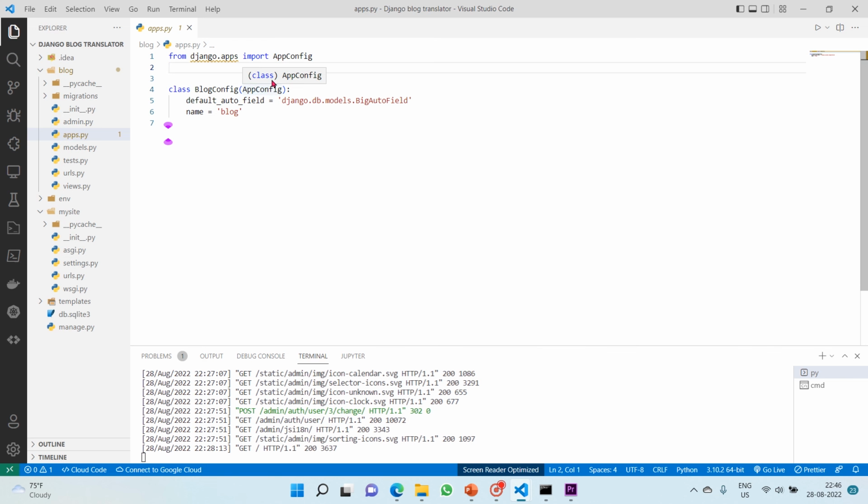So here what he is doing, he is inheriting properties of the AppConfig class. That is the AppConfig class that belongs to the apps module in the Django library. In that we have added one class attribute and another class attribute, name equals blog. These are two class attributes. This is for our reference, so nothing much. This is how powerful it is.